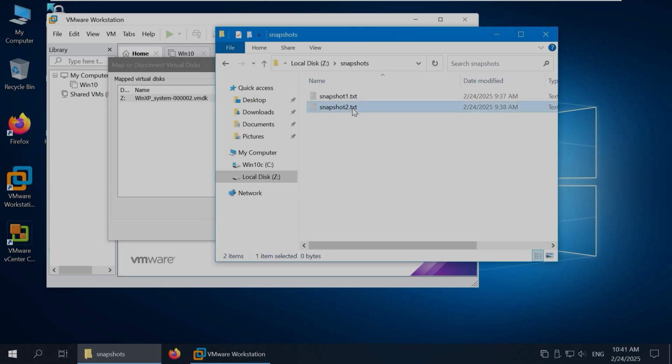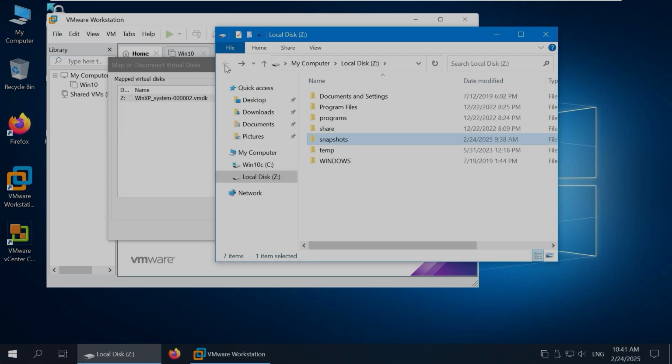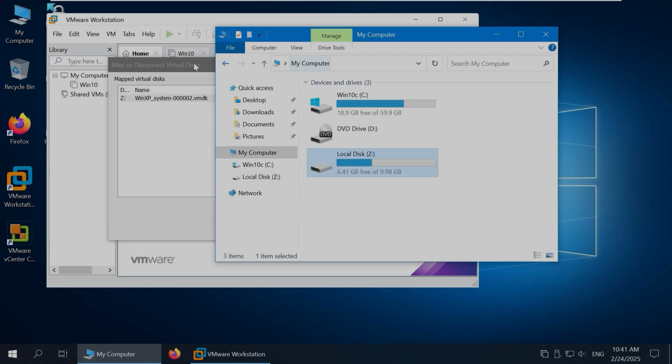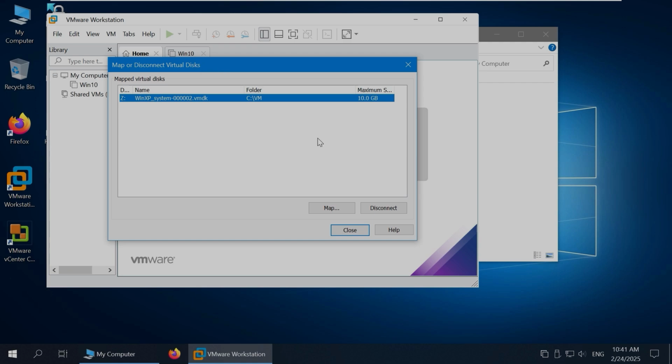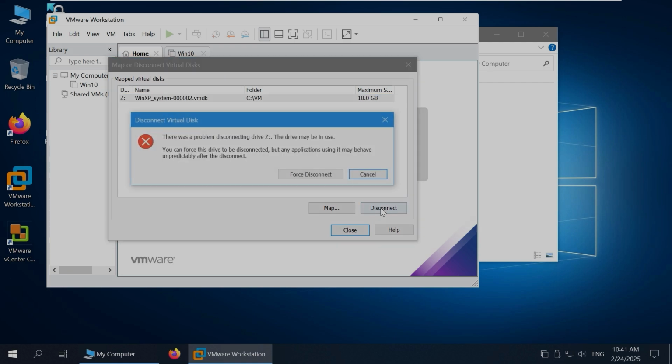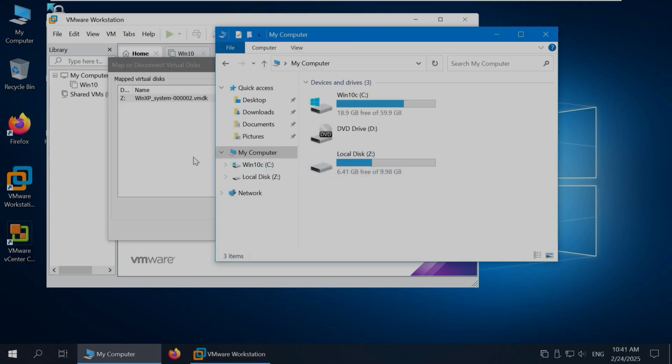As I've mounted the latest Delta disk, I'll look for the files that I created after making 2 snapshots. My test files are present. It means that I've opened the latest Delta disk successfully to get the latest virtual disk state. When you finish working with the mounted virtual disk, disconnect the virtual disk to unmount it. You may see an error. Just try once again in a few seconds.